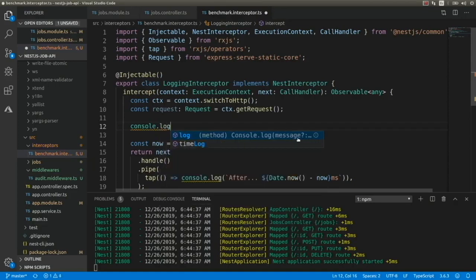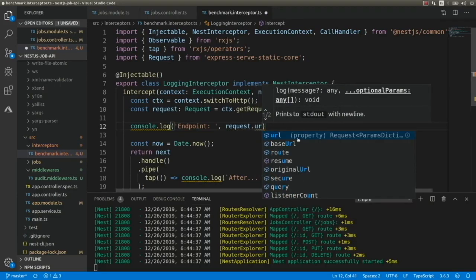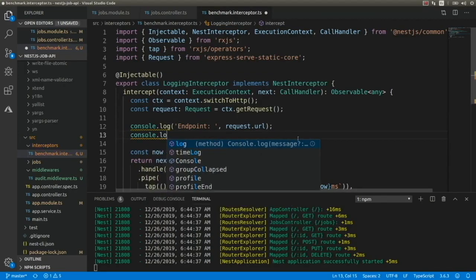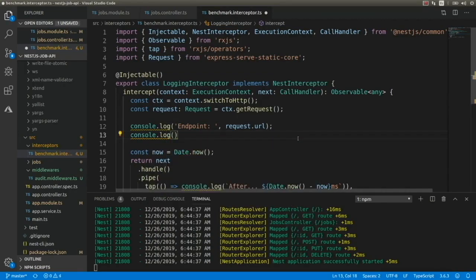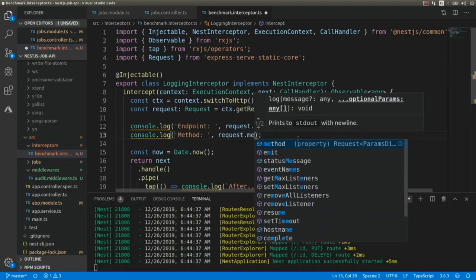And I'm going to use the console to log the endpoint, request.url. And I'm going to log the HTTP method that I'm using to execute that endpoint, method, request.method.